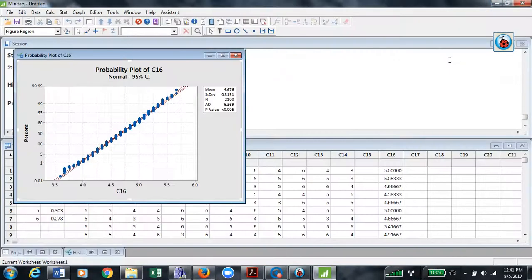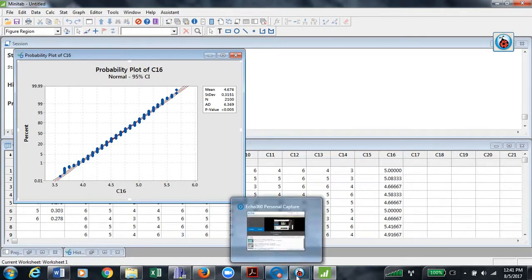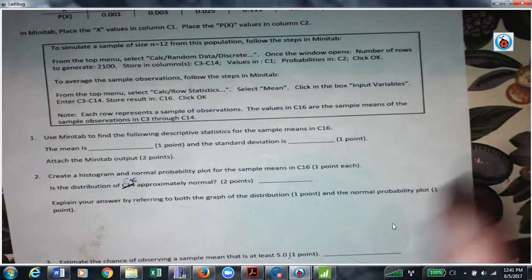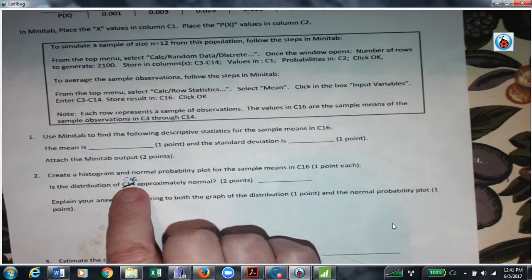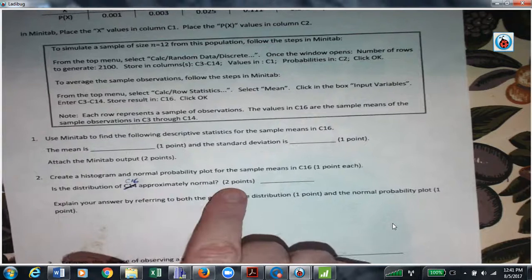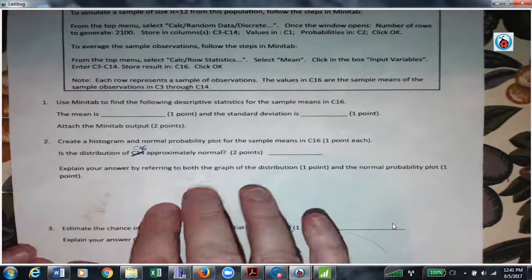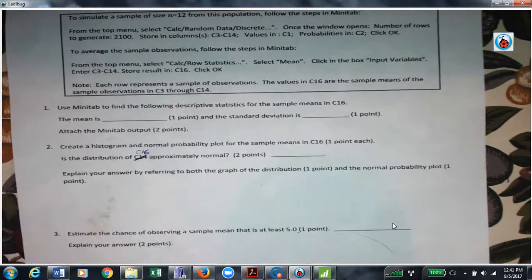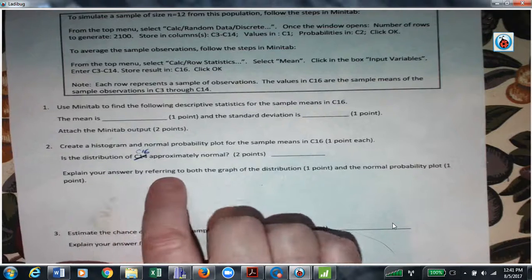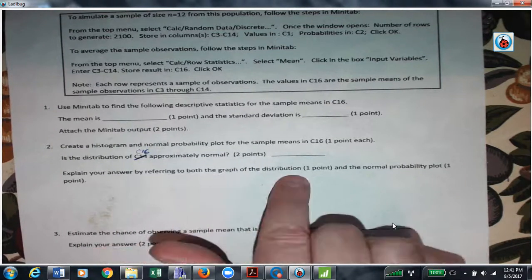Okay, now, what is a probability plot? And how are we going to use that to answer this question? Is the distribution of column 16 approximately normal? Okay, and explain your answer. So that's what you want to do either here, or I can do it on my Word document. Explain your answer by referring to both the graph and the distribution.